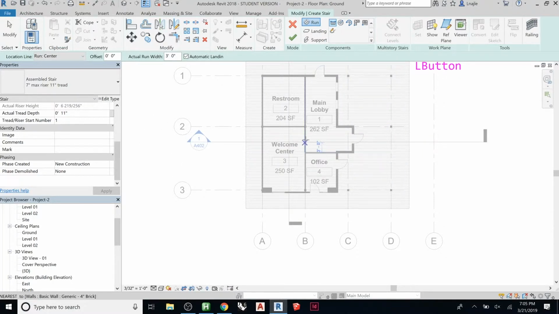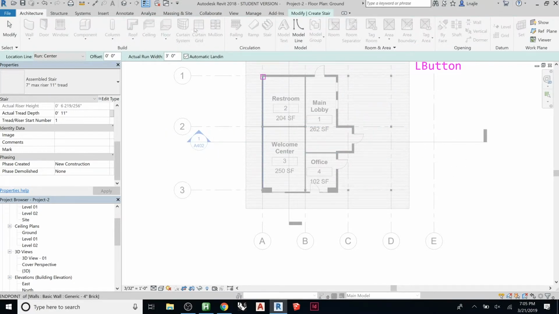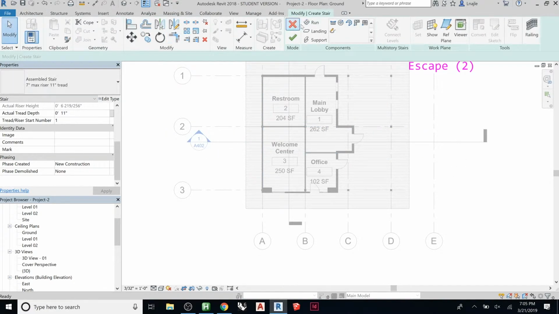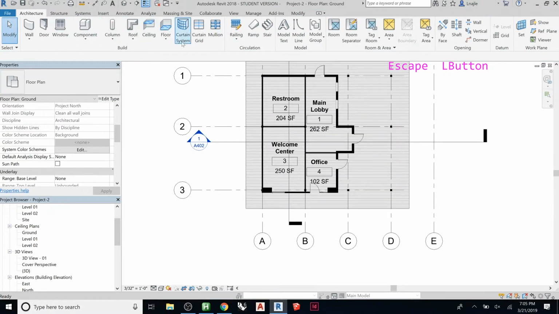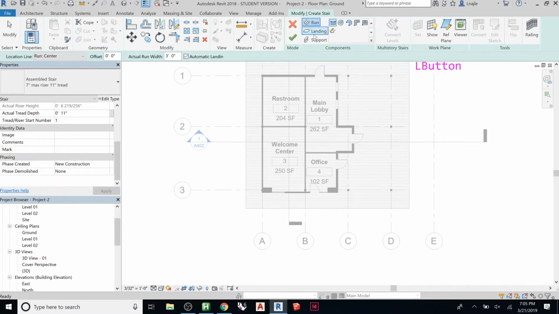I'm going to start off just by drawing a straight line, and if you notice there were 2 types of stair that we could make. Let me get out of this mode. When you go to stair, you have... where did my thing go? I don't know.